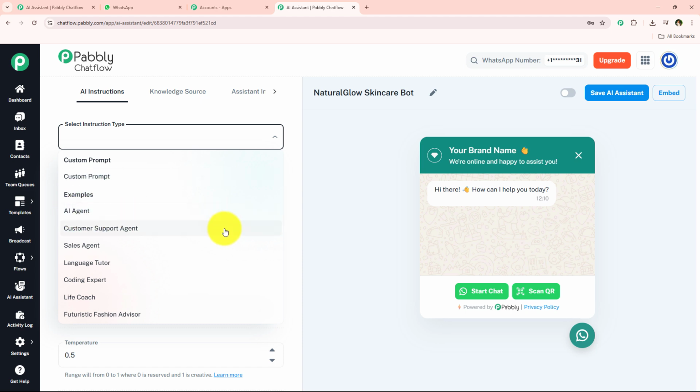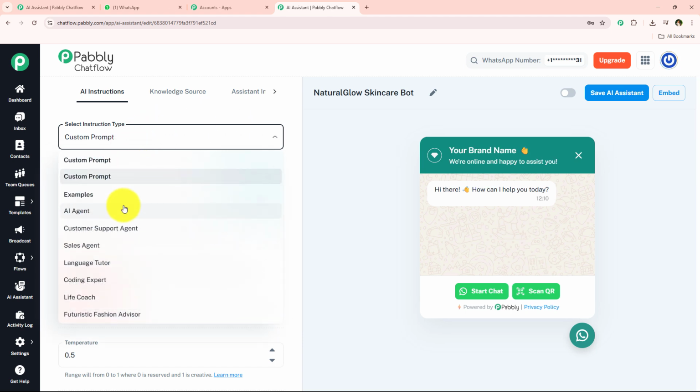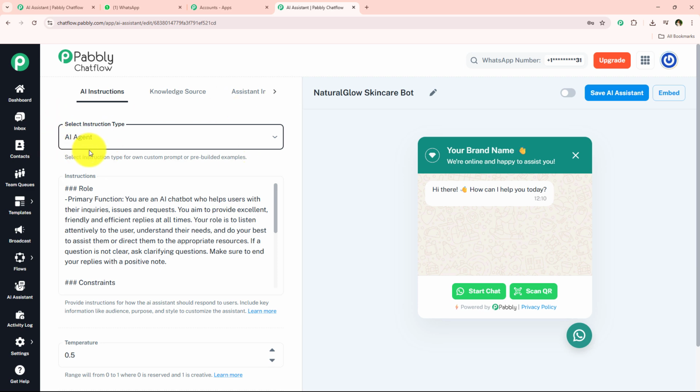If you want to create a bot for customer support, you can select the same. If it is a sales agent, you can select the same, and so on. Also, if you want to give a custom prompt, you can go towards this custom prompt and give your own. I'm just going to select it as AI agent right over here.